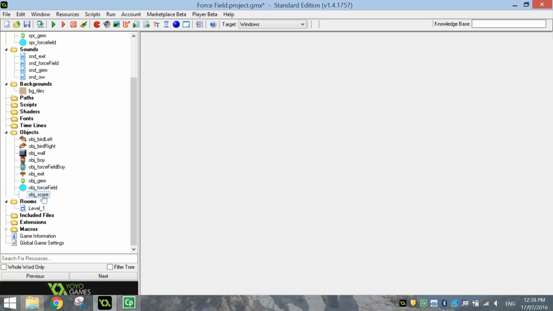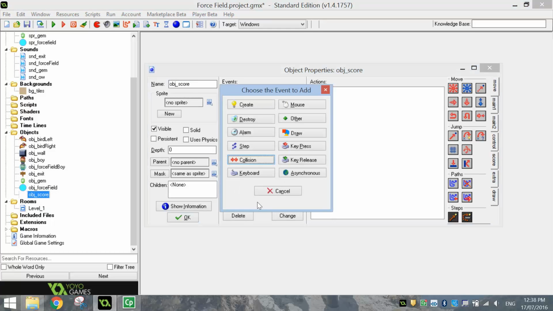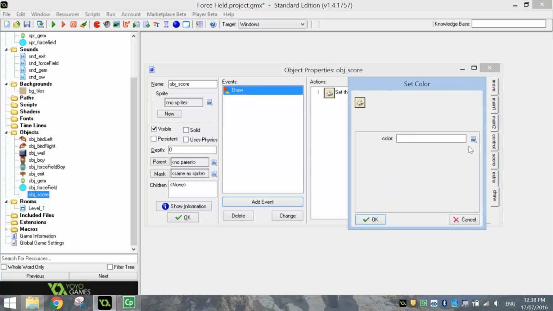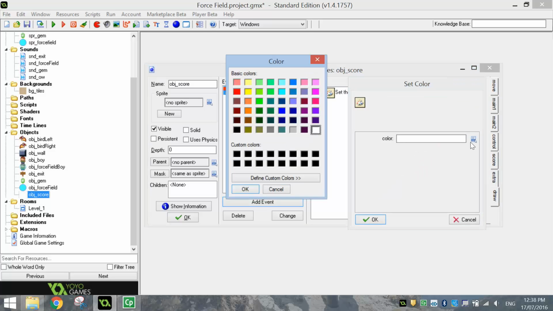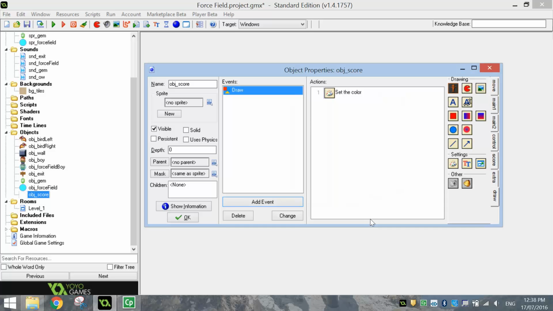Okay, so open up object score by double clicking on it. We're going to add in an event, and it's going to be a draw event. Okay, so just select draw. First of all, heading right down the bottom to the draw tab, we're going to click this color palette and pick a color for our score panel. Okay, it's basically a text color. So we've got a light tiled background, so I think a dark color on top of that will look good. So black or dark purple or brown will probably look good. I'm just going to select black for this one.